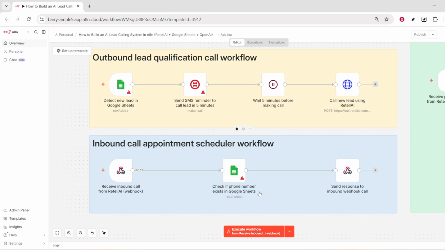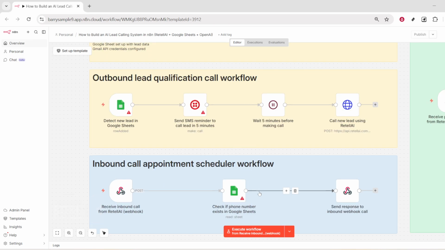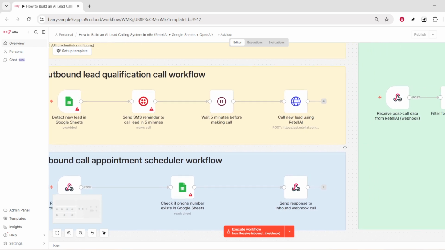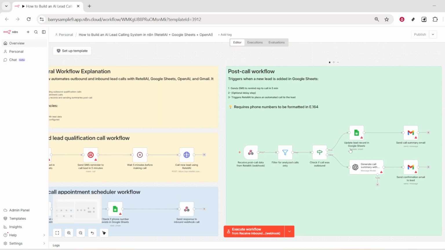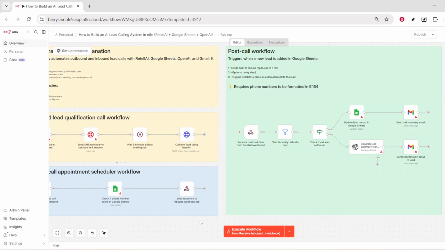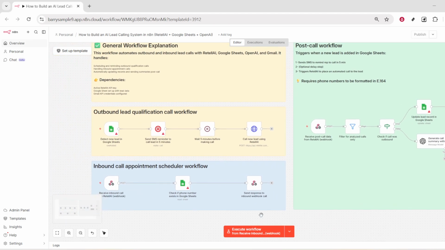A friendly message like, "Thanks for your interest. We'll call you shortly to ask about your project," sets expectations and reduces surprise hang-ups. To ensure the message is seen, the workflow pauses for 5 minutes using a dedicated wait step. This short delay boosts answer rates and gives the lead time to read the text.